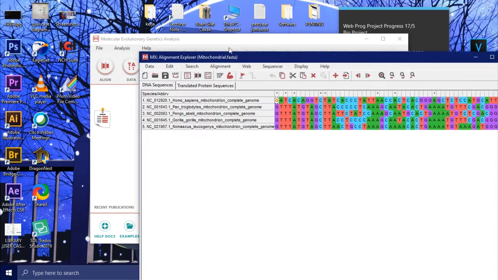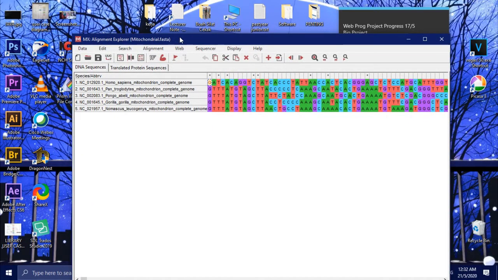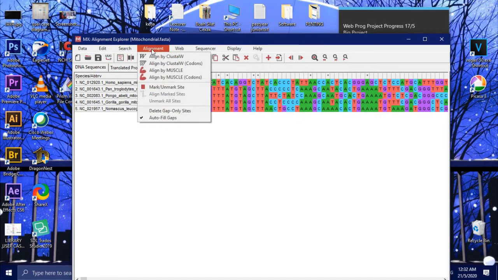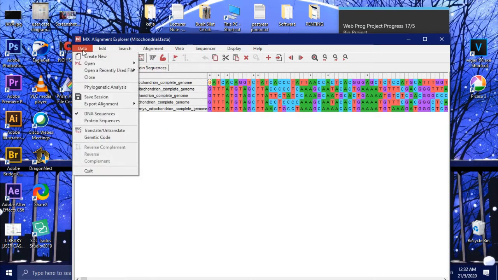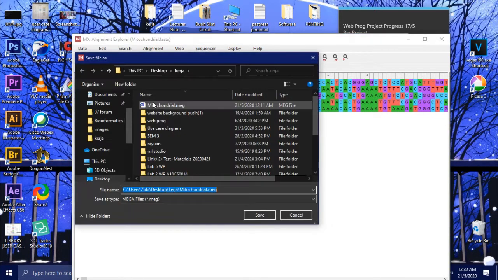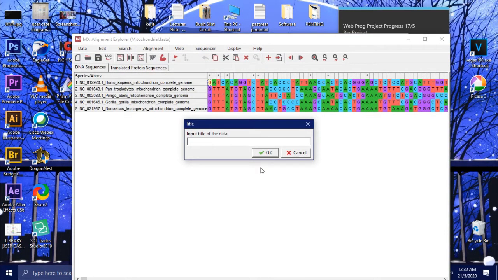Okay, this is the output after you open the FASTA file. So you can see there are 5 organisms that I copied the FASTA. And then after that I need to export the alignment into a Mega format. So that means that I convert the FASTA before into a MEG format. So I put the input as mitochondrion.